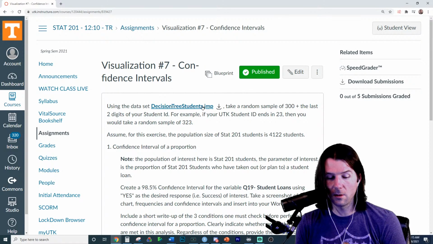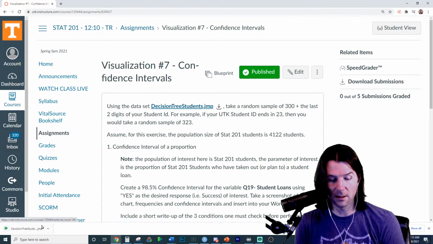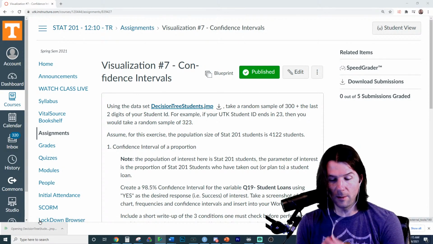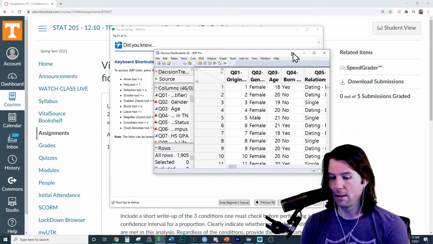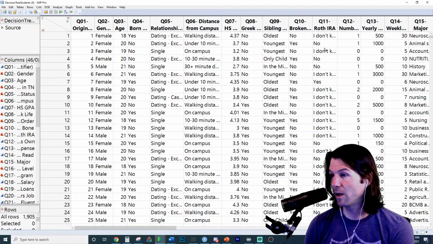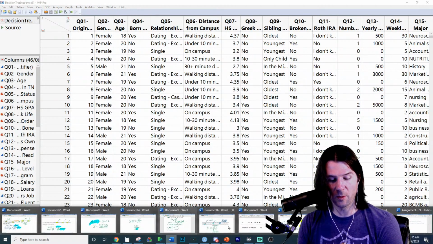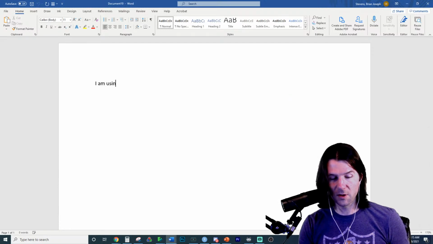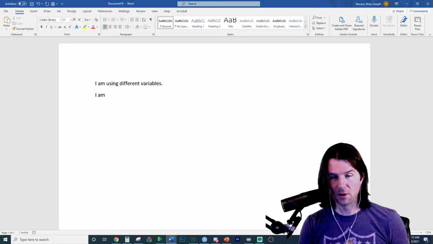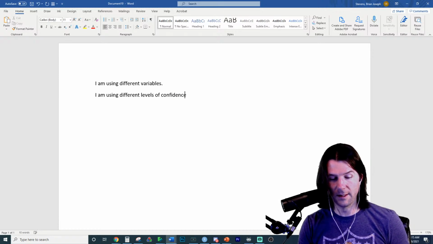Okay, so let's go ahead and download the data set. Let's go ahead and open it up here in JMP. Got the data set opening up. And here we go. I am doing different variables. Let me type this out so people realize this. So I am using different variables. I am using different levels of confidence.